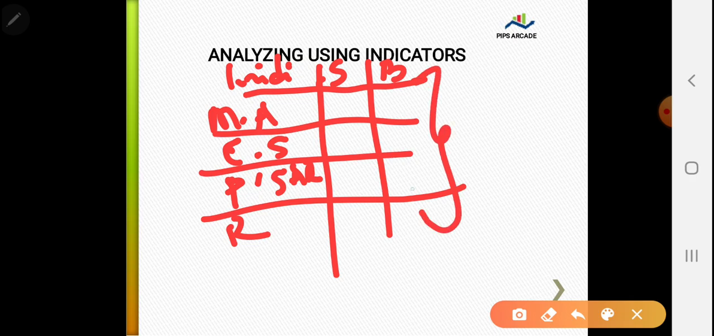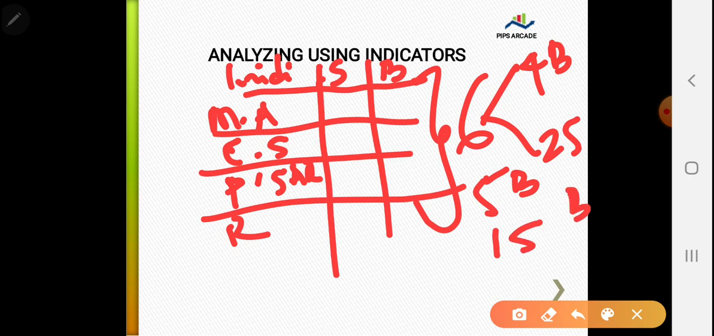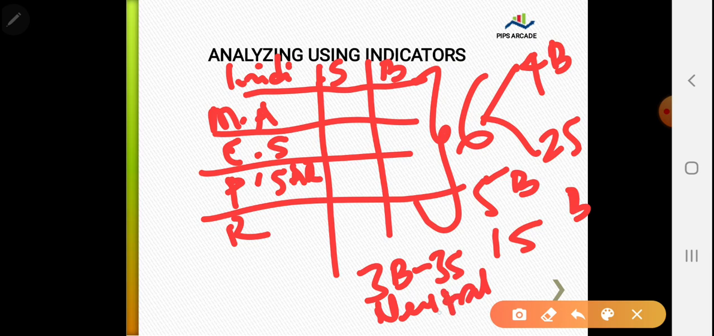So for example, out of 6, if we have 4 buy and 2 sell, what do we do? That means we are buying. If we have 5 buy, 1 sell, it means we are what? We are buying, and vice versa. But if we have 3 buy against 3 sell, it means it is a neutral trade. You don't buy or sell.